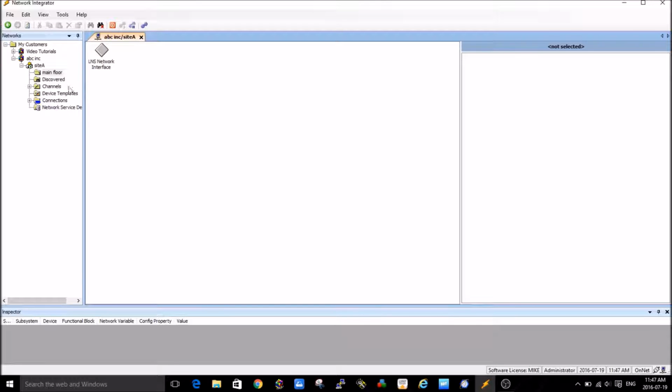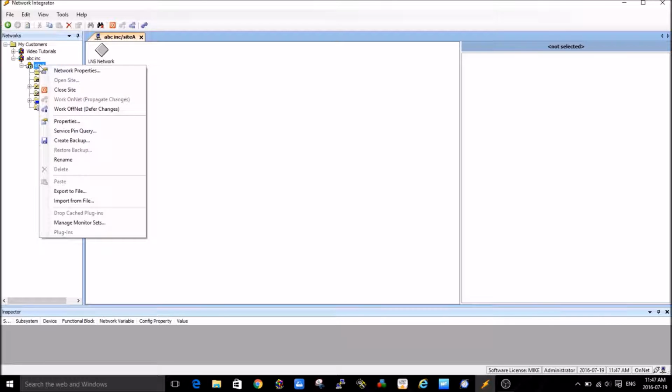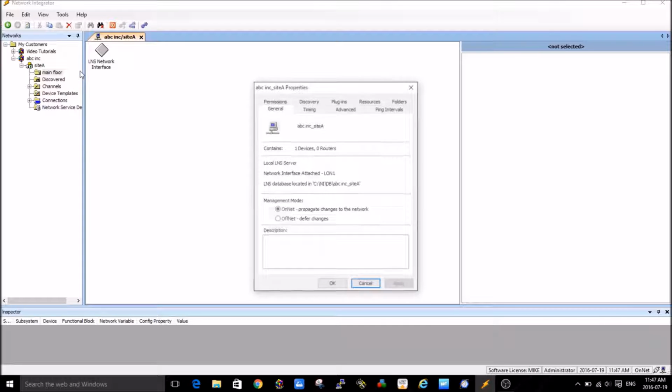which devices I want to install and what plugins or configuration templates to use for those devices. So we're going to right-click on site A, and you have to be connected to the system, so you can see this little play symbol here. That means I'm connected to site A. Once I'm connected, I right-click, and it gives me a network properties option. So I'm going to click on that.